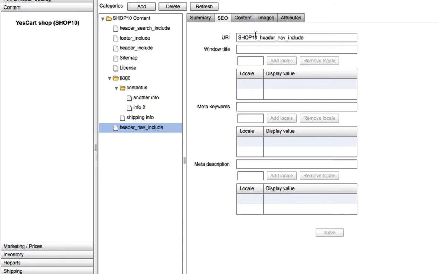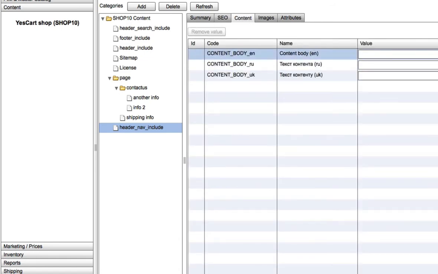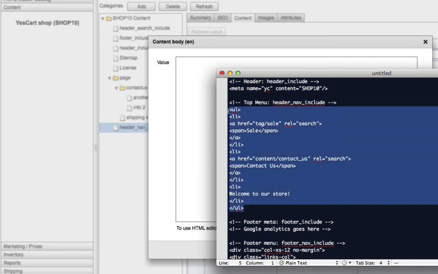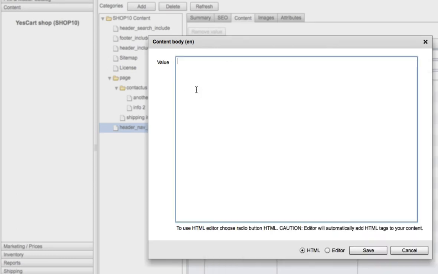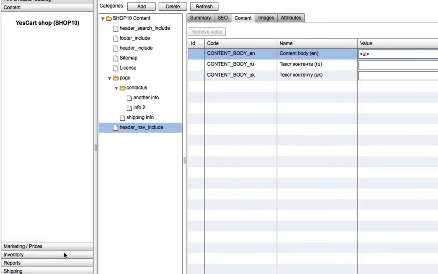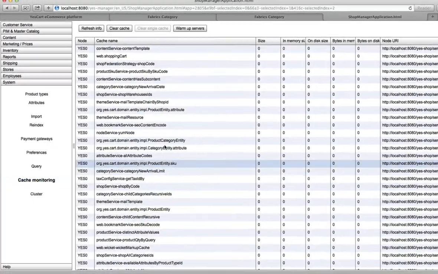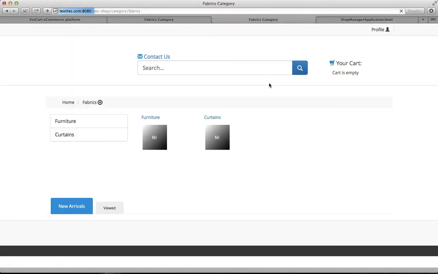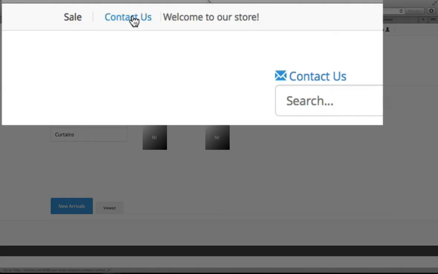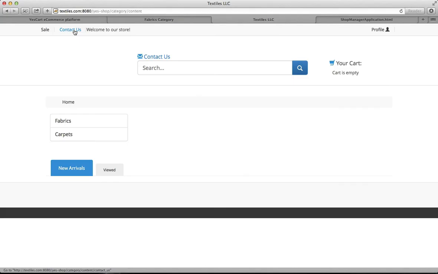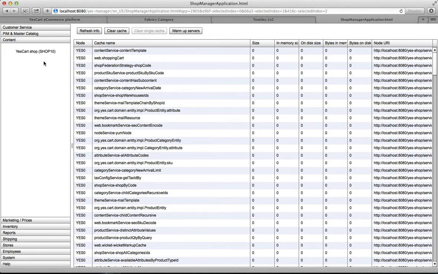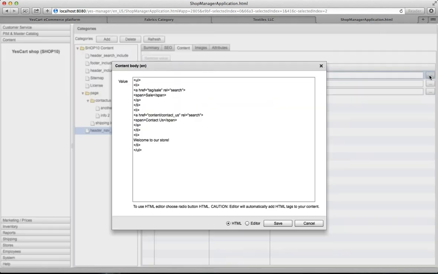So if we save this and go to content body, I'm just going to paste this snippet here, which I prepared earlier, and we save, go to cache monitoring, clear cache, and refresh, and now we have the top menu here. So we have contact us, content, oh right, I made the same misspelling here as well.